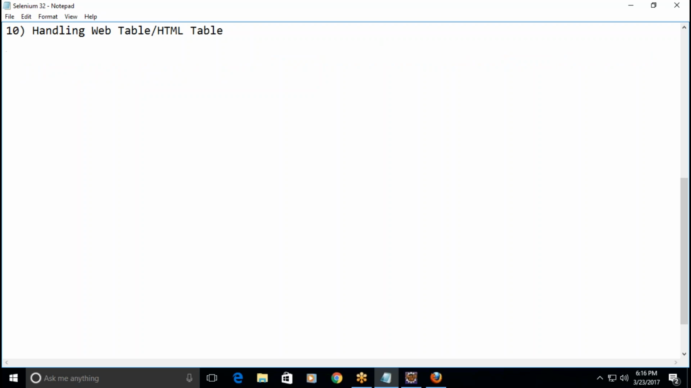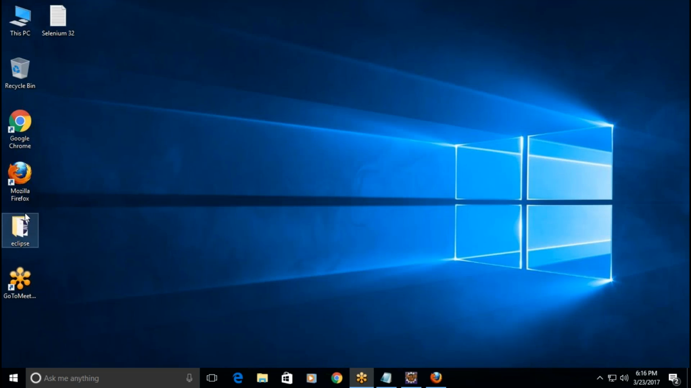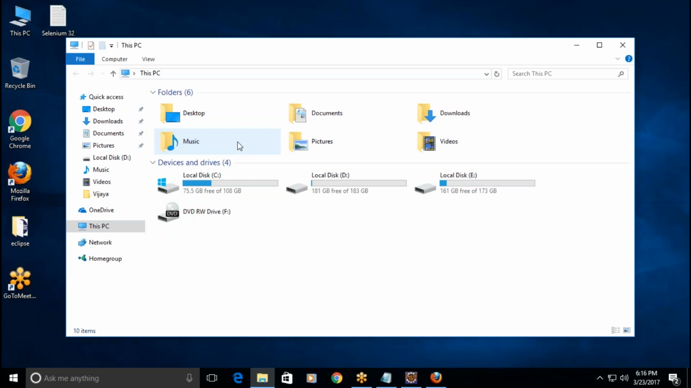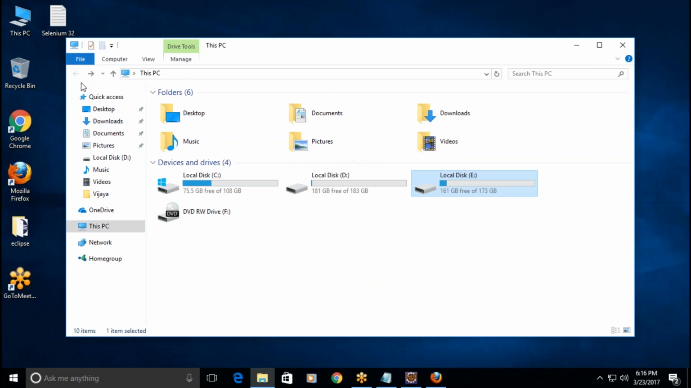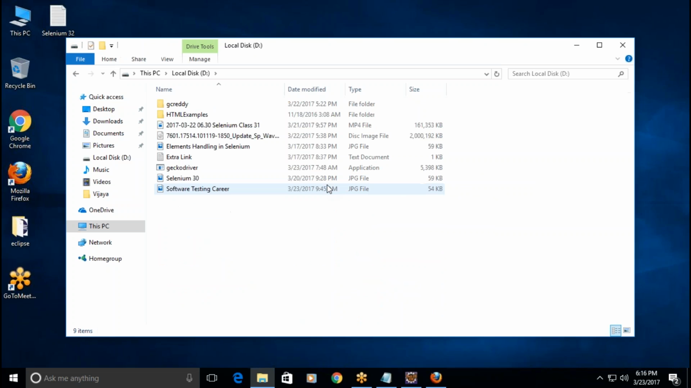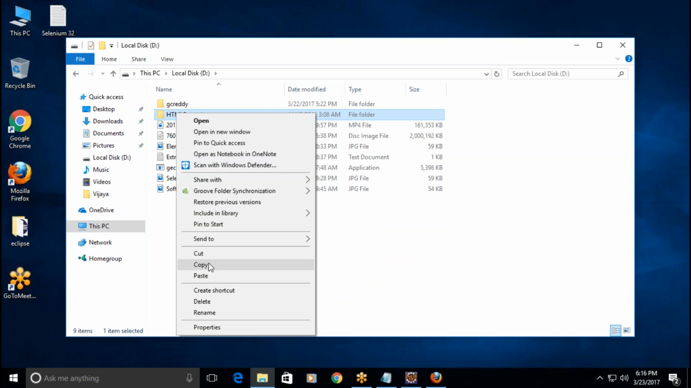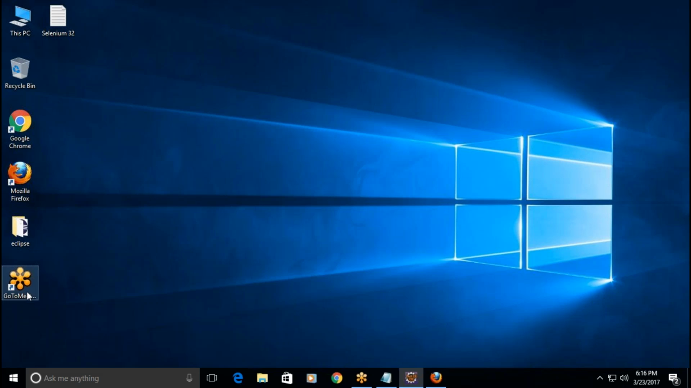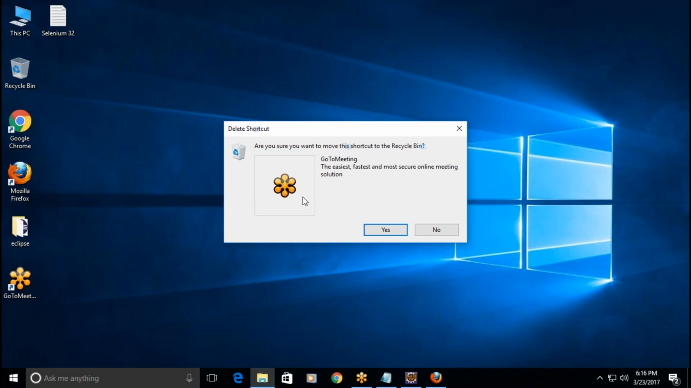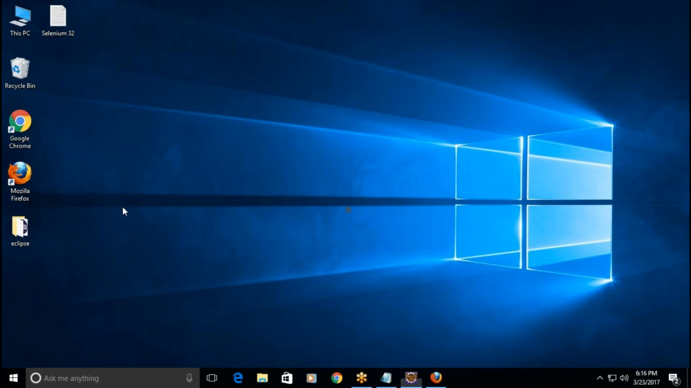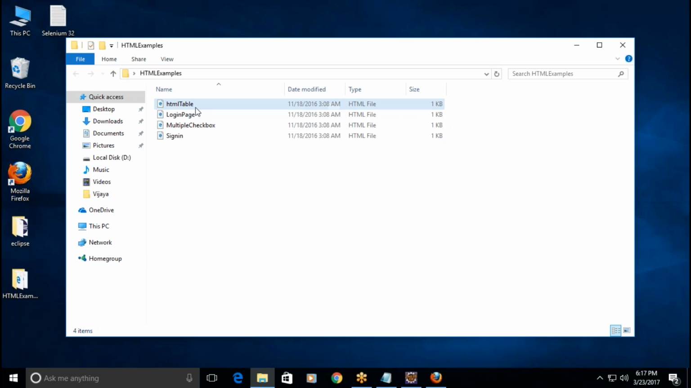Handling web table. Just a minute, I will show on a web table. Where is that HTML? HTML examples are there. Copy. Paste. Open this one, HTML table.